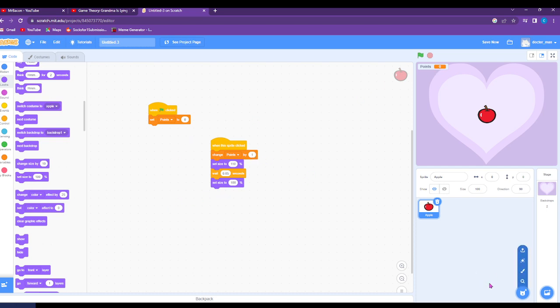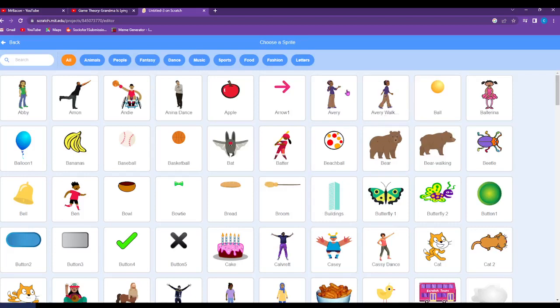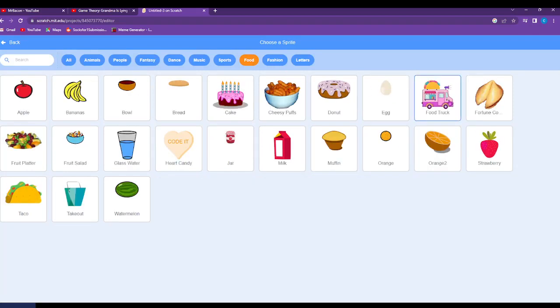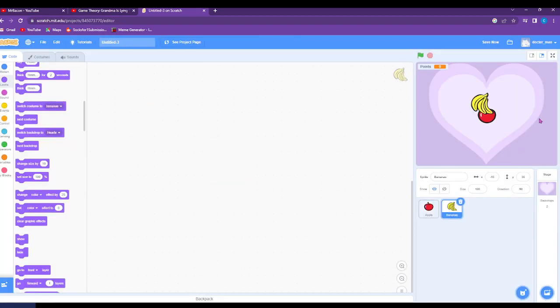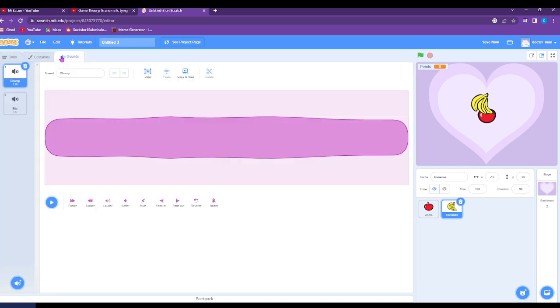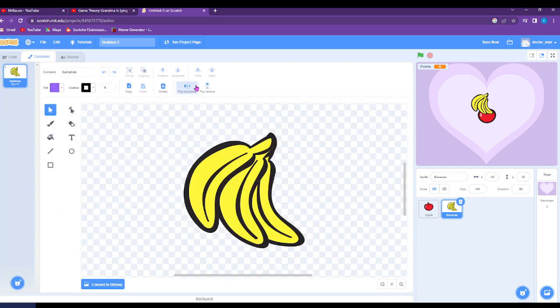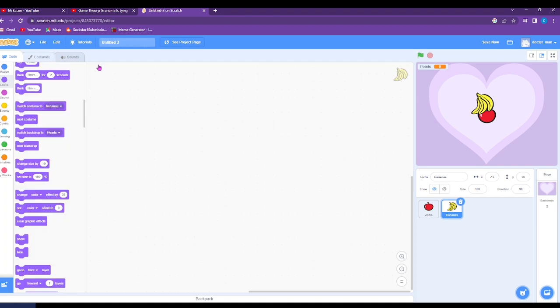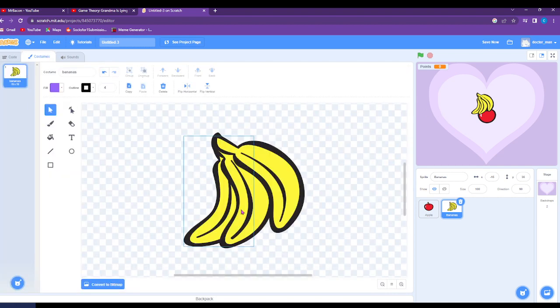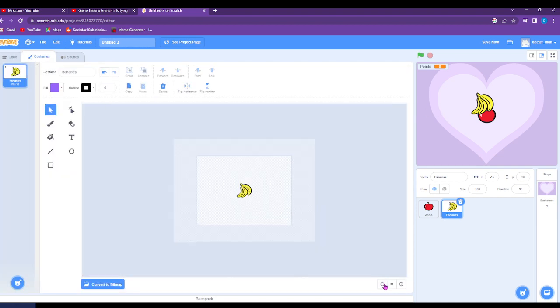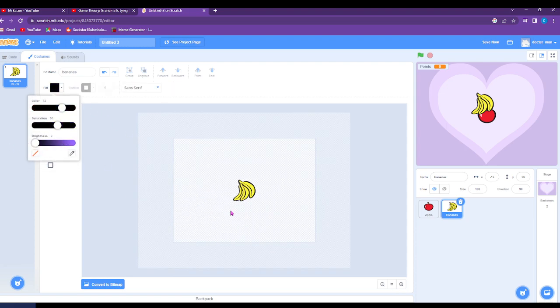Now that we did that, let's get another sprite. This one, I want to get a banana, because who doesn't like bananas? Flip horizontally, so then it's facing this way. And since we want it to be a clicker game, and in clicker games stuff costs an amount of points, let's make a variable. So up here, let's put cost.